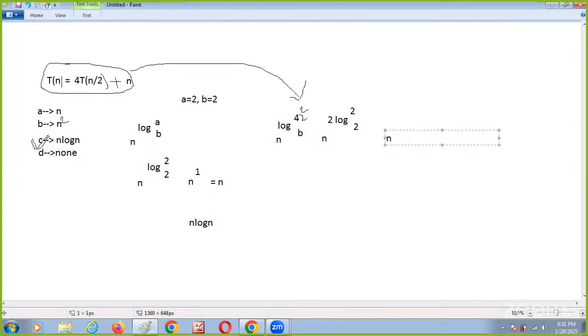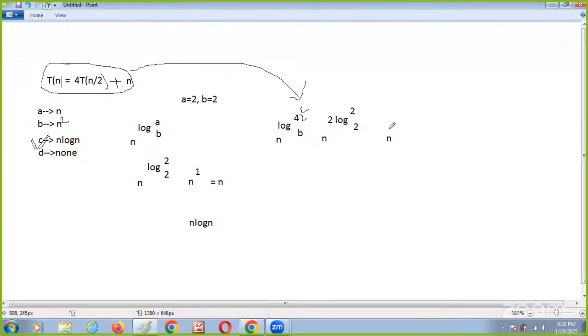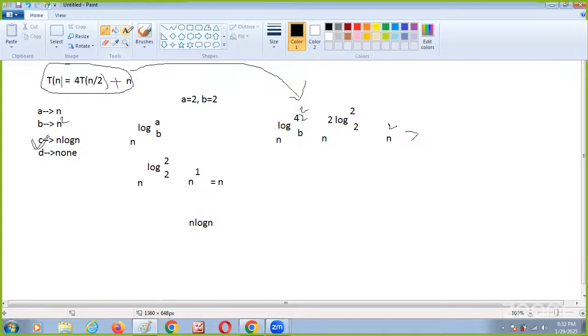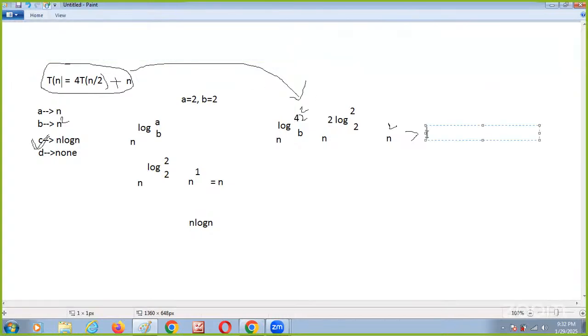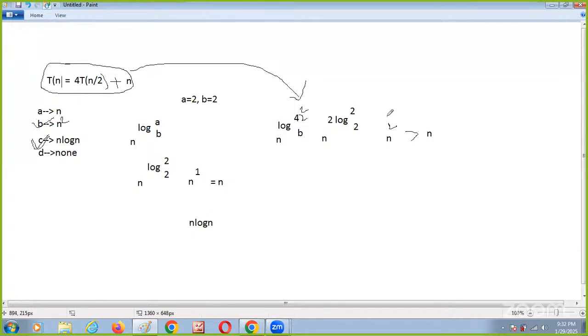So n square is this value, and we need to compare this function with f of n. What is the f of n value? F of n value is n. So which is greater? N square is greater. So the correct option is B, because it's n square.